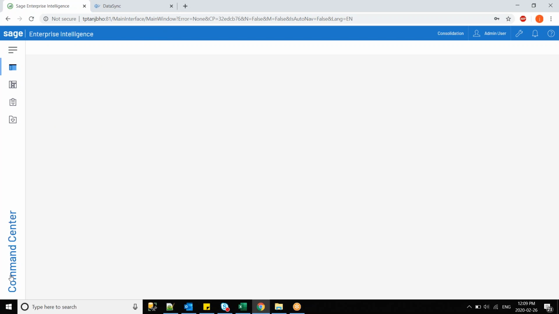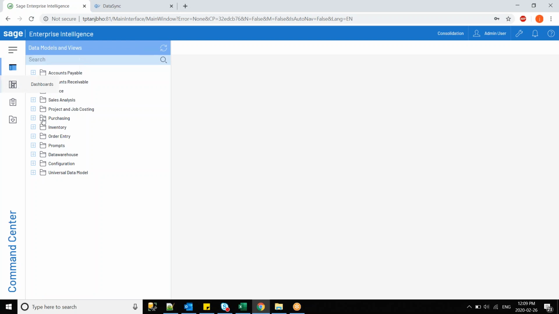On the left-hand side of the screen, we have the Command Center, which comes with 4 different tabs, namely Data Models and Views, Dashboards, Reports, and Favorites. So the first one is the Data Models and Views.